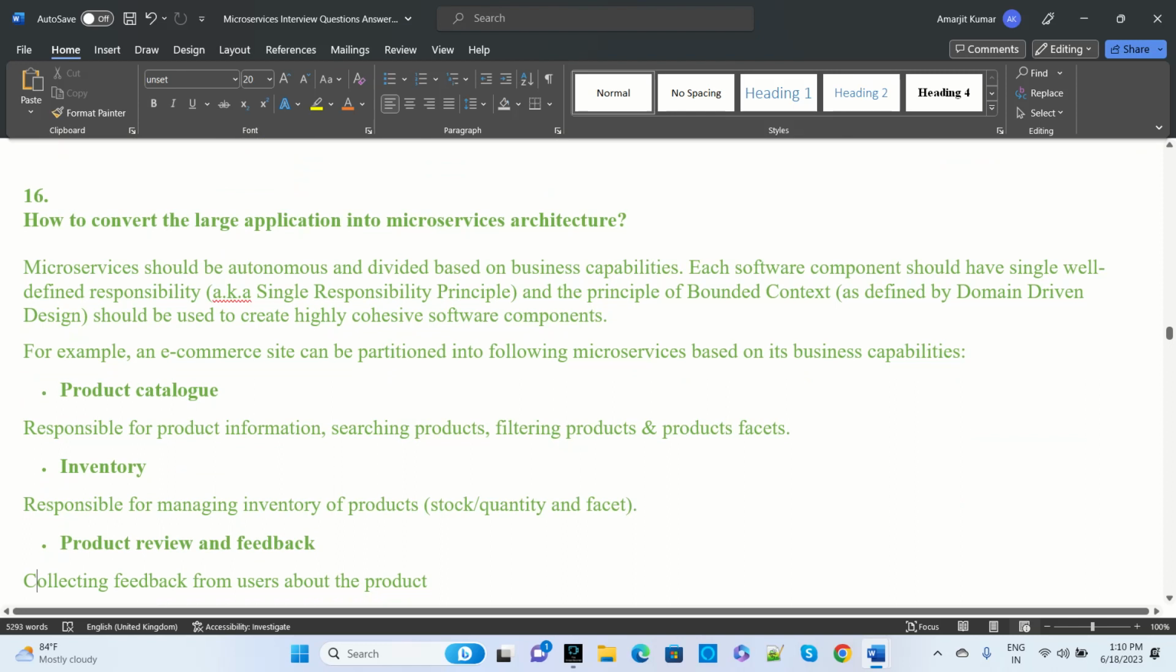And how to convert a large application into microservices? Suppose we have a large application which is already deployed as a monolithic application. Now you want to convert it into microservices, or how will you convert it from this big monolithic application to a microservice application? So suppose we have a microservice-related product inventory, product reviews and all.